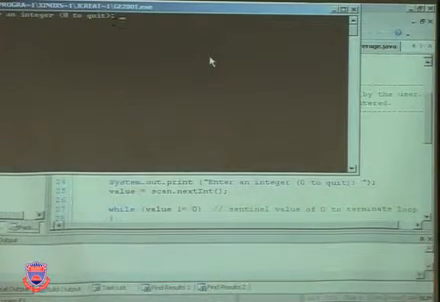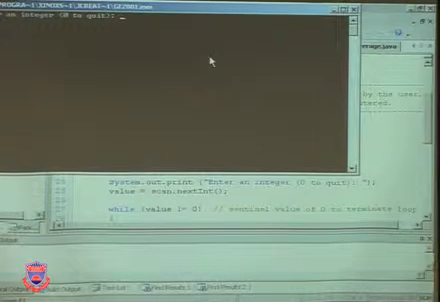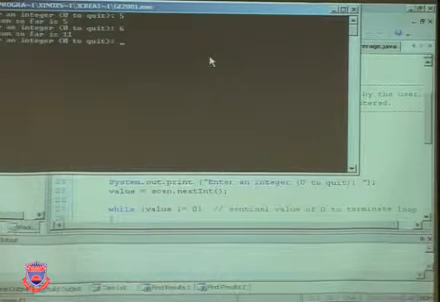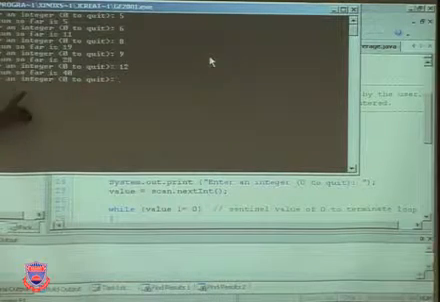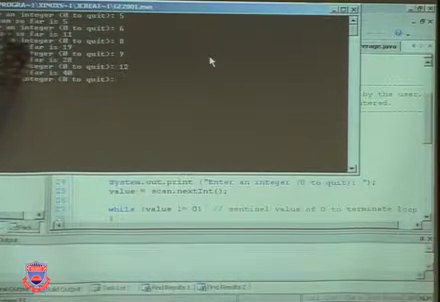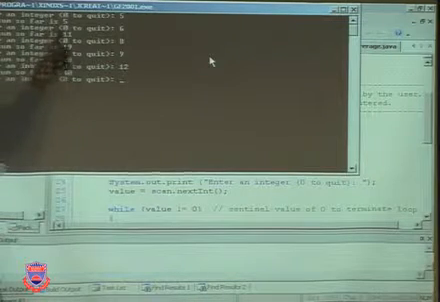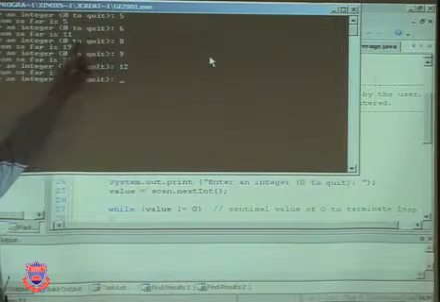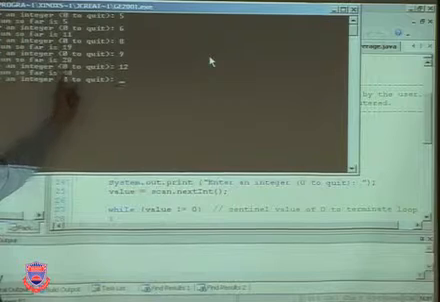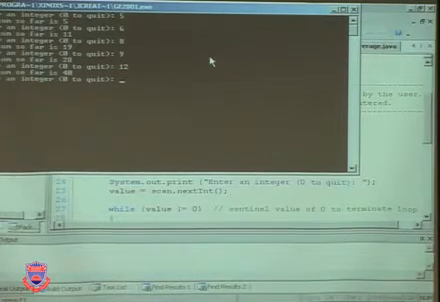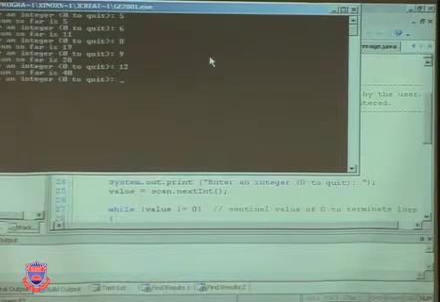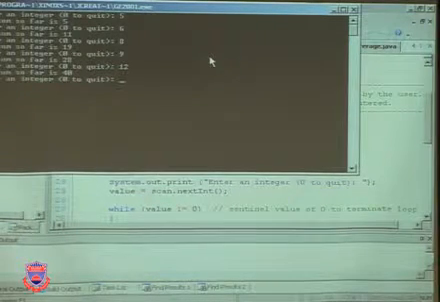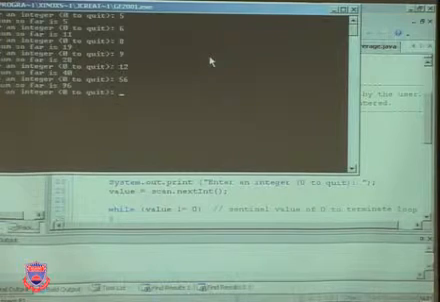So when you look into this, enter an integer, 0 to quit. I will just enter 5, 6, 8, 9, 12. As you can see, what it keeps track of here, it tells me the sum so far is 5, and then adds the newly entered value: 11, 19, 28, 40. So it accumulates the number as I enter new values, right? It's going to continue until I stop adding values.